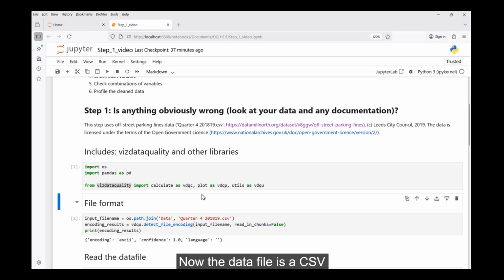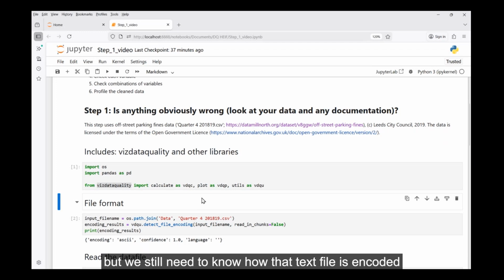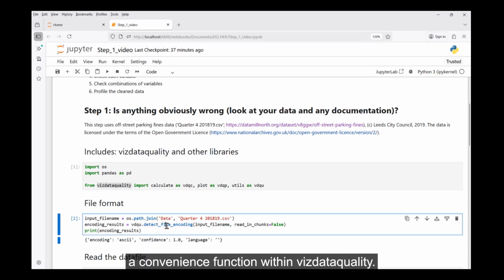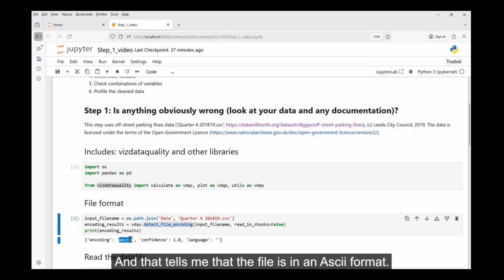Now the data file is a CSV, comma-separated values. It's in text format, but we still need to know how that text file is encoded so that it's read in properly. And I can do that using a convenience function within Viz Data Quality, and that tells me that the file is in an ASCII format.